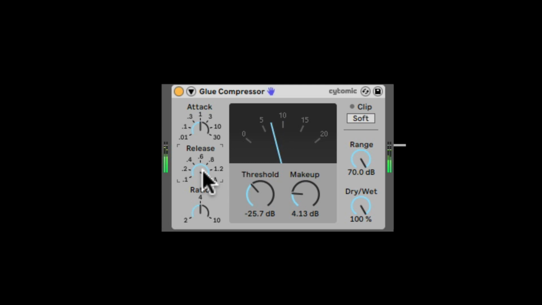But this might not be ideal. It might be too slow for some very fast, transient type of sounds. But it's good for most applications, especially for gluing things.